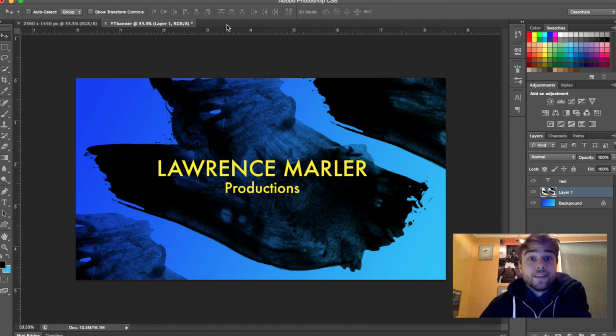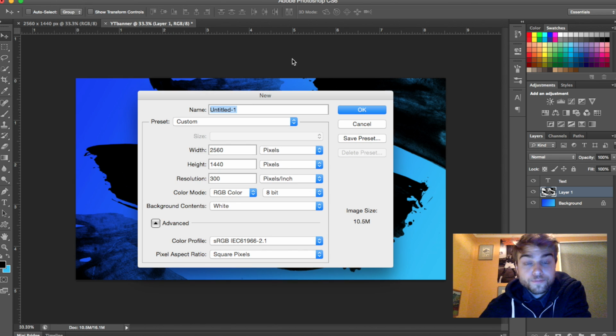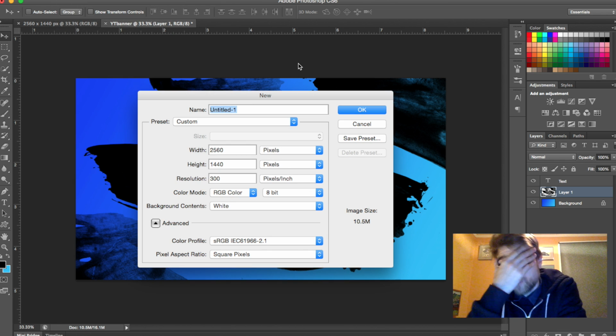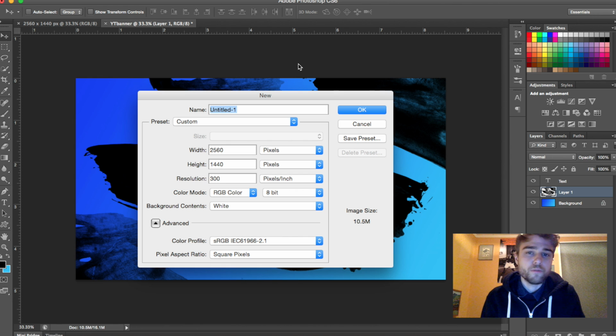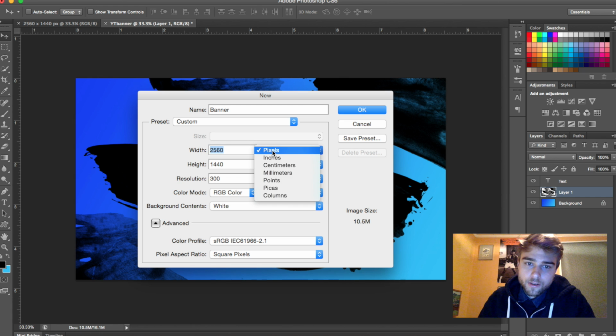It's actually really easy. So you're going to go File, you're going to go New. Now this is for Adobe Photoshop, okay? If you have another software, this stuff might apply, but it also may not apply. So I'm going to name this Banner, and we're going to keep the pixels at 2560 pixels. Make sure this is pixels.